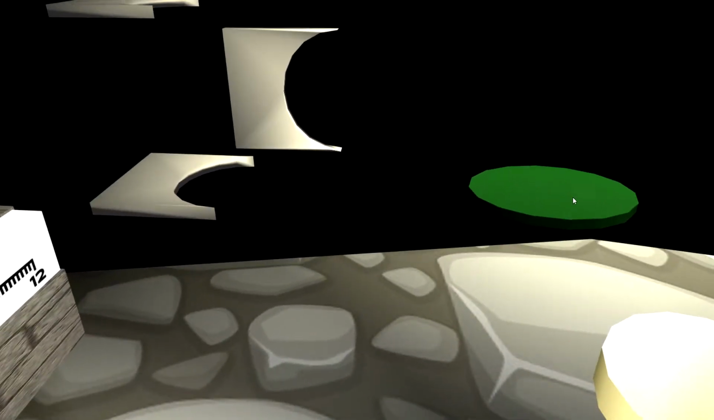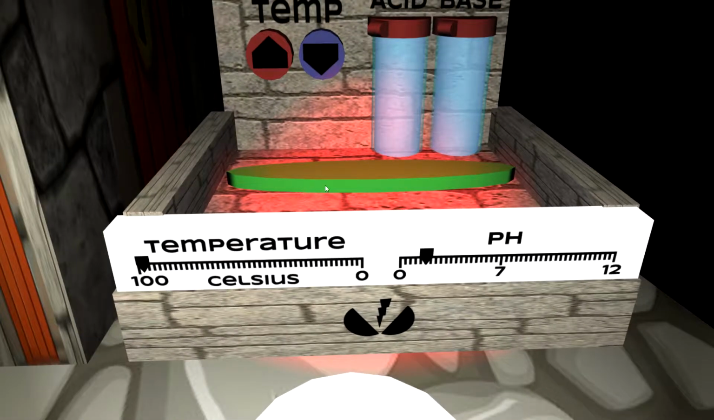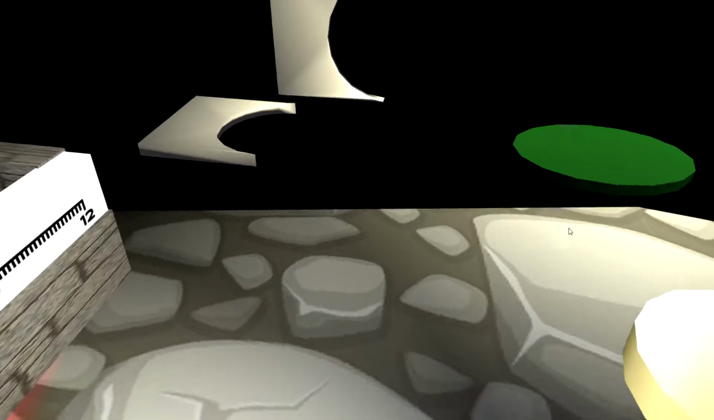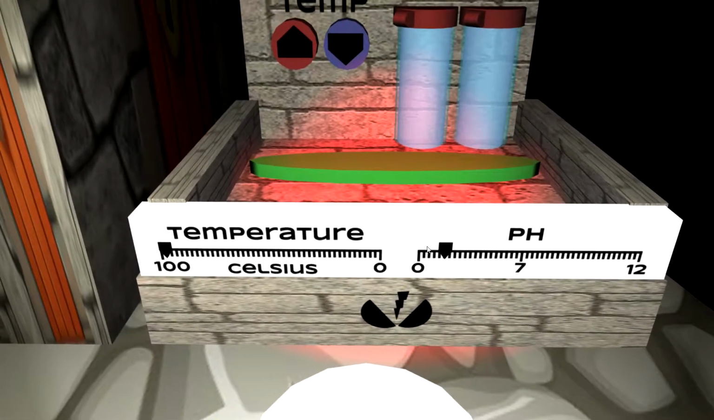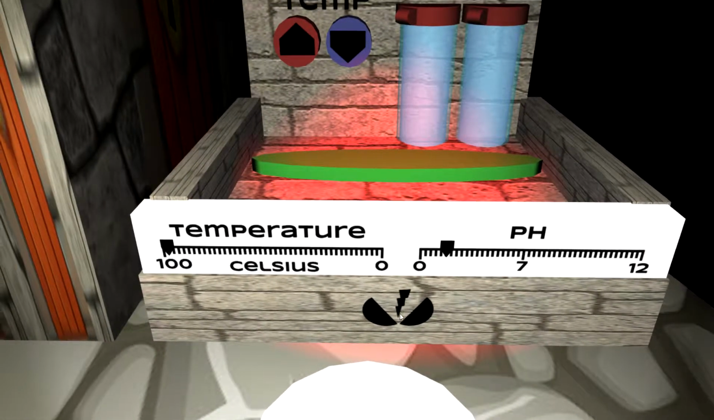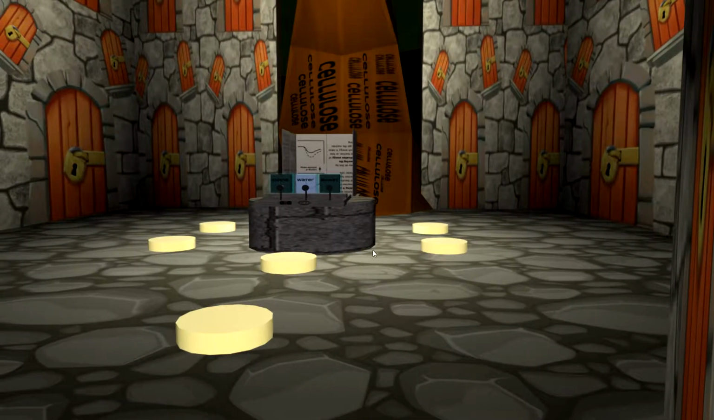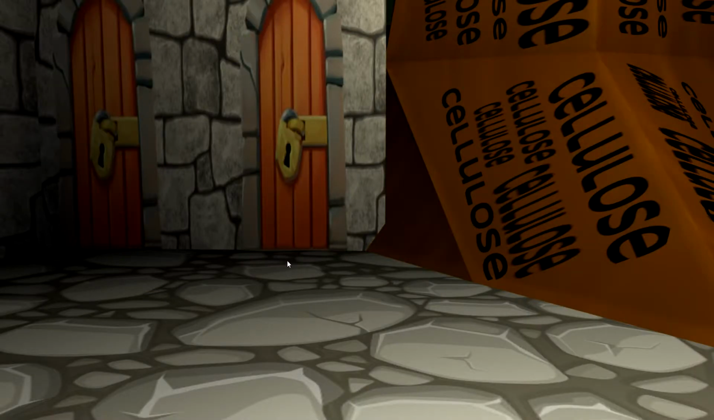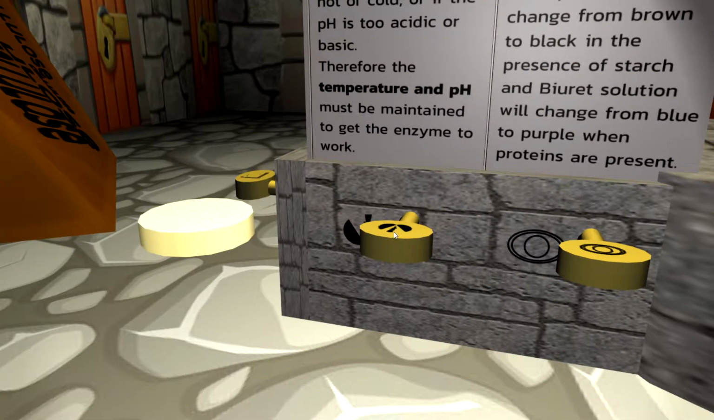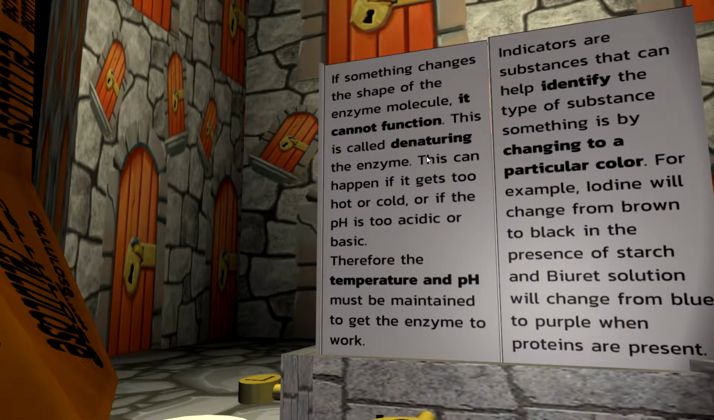You also notice there's this green oval, and in here there's a green shape that's the same color as the oval, but a different shape. It also has this symbol with a lightning bolt. And that does match that symbol here, which talks about denaturing. It's just how an enzyme that has its shape changed cannot function. It's called denaturing the enzyme.